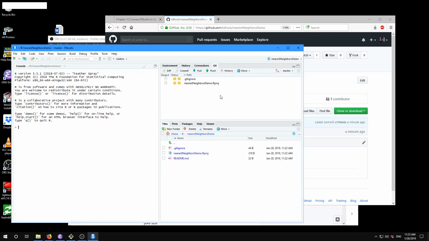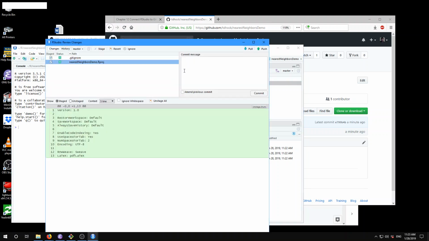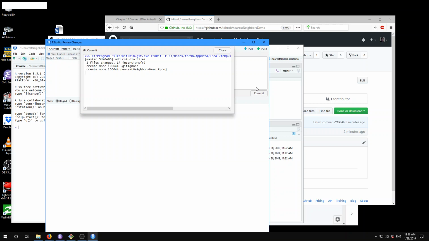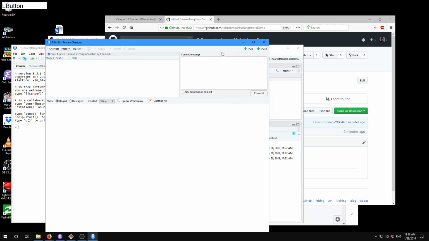And so what we can do to add those is we can click staged, check. And so the status changed from question mark to A, which means we're going to add this in the next commit. Then we can commit these changes, and our commit message can be add RStudio files. All right, that's the command line that Git ran, and that's the output of the Git program that we got.